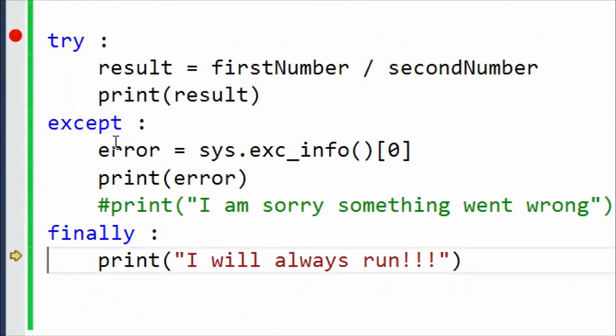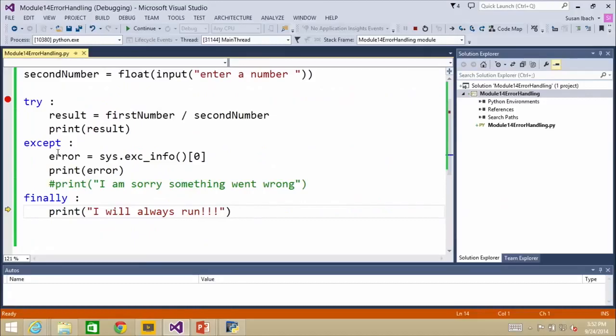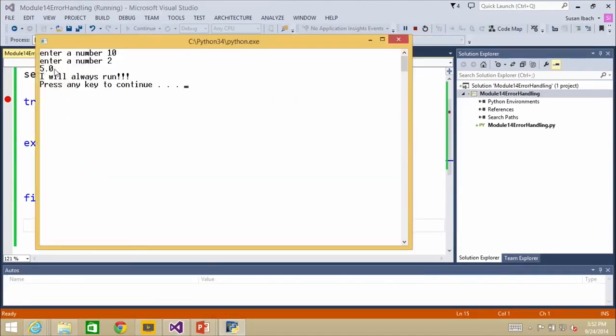So if everything goes well and there are no error messages, then we execute the code in the try, then we execute the code in the finally. And the message is displayed on the screen. I get my result, I get the 5.0, and the message "I will always run." Exactly.